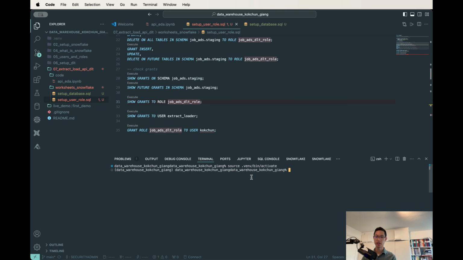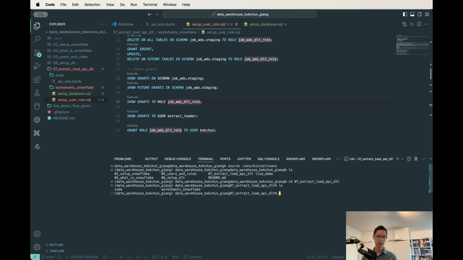Okay, so moving on to the DLT part, let's go into the terminal and go into this 07 and let's say ls to find where we are. Go into code like this. So right now we only have this Jupyter notebook, so let's do it. You need to activate your virtual environment. So let's do dlt init job search snowflake like this.